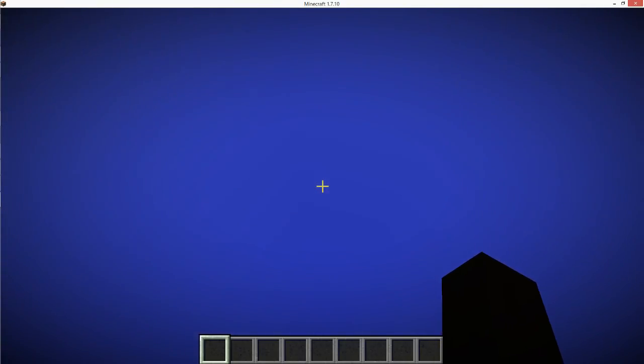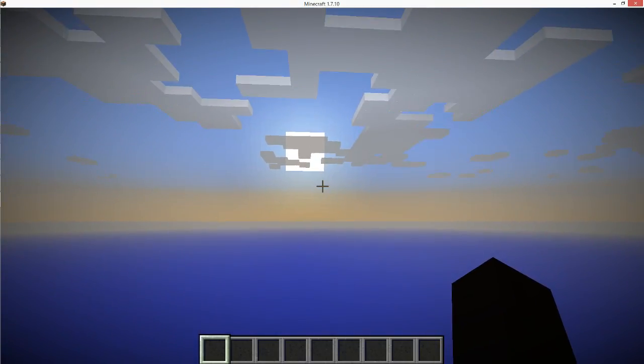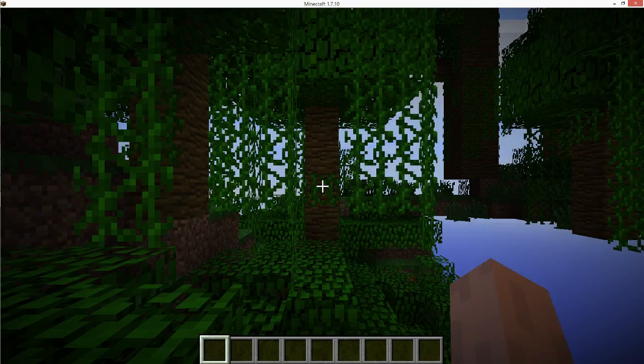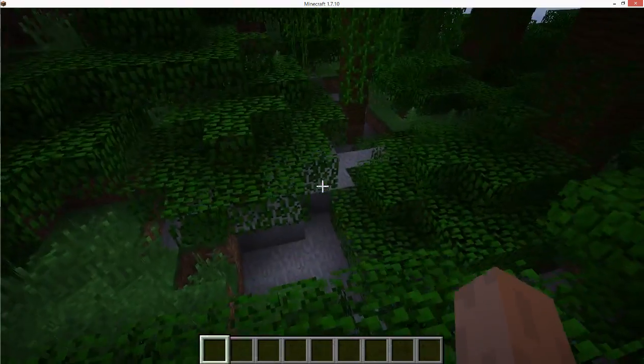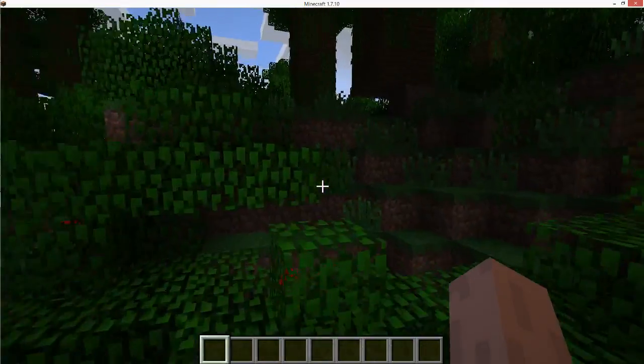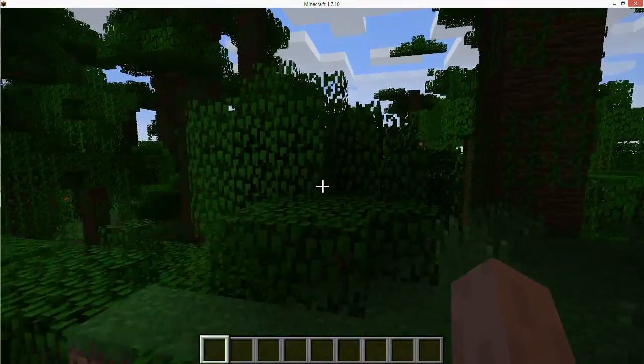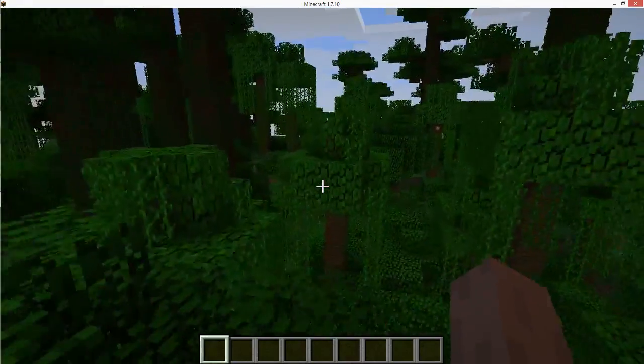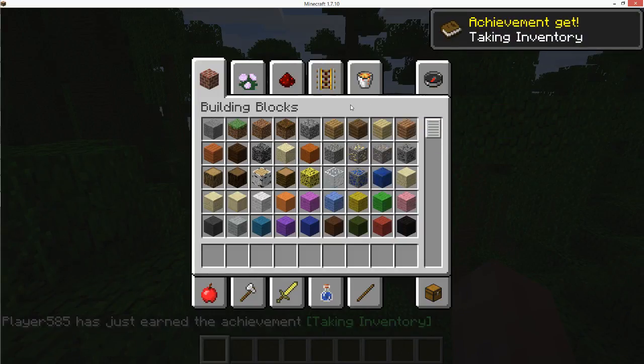Terrain. Loading into a void. Why in the hell does this thing do that? Oh, and I'm in a jungle. I hope you didn't forget to enable cheating. I'm actually in creative, so not a problem.